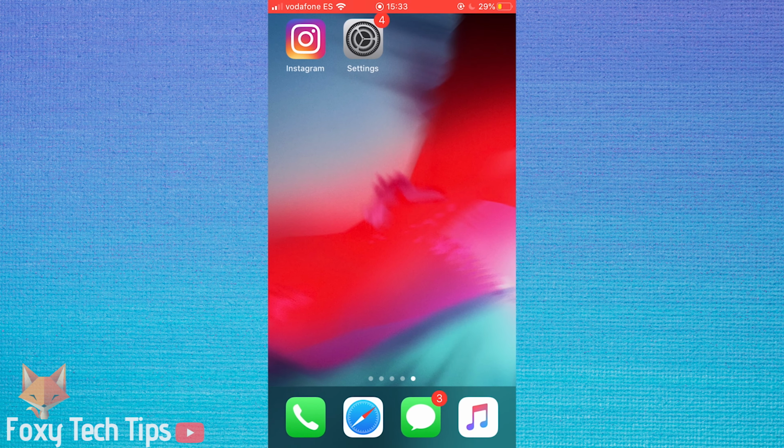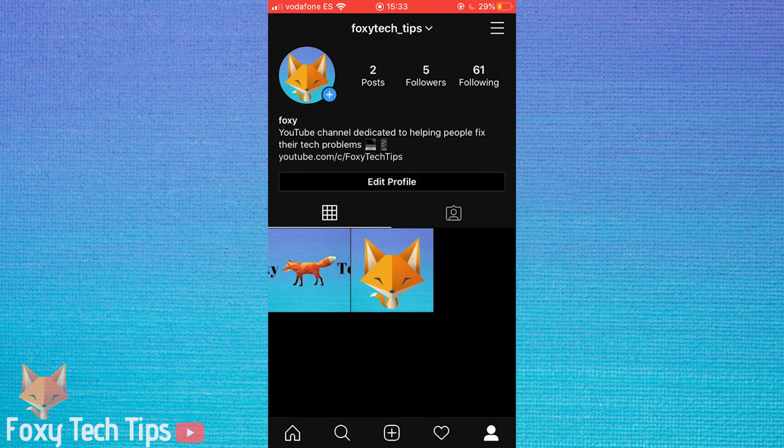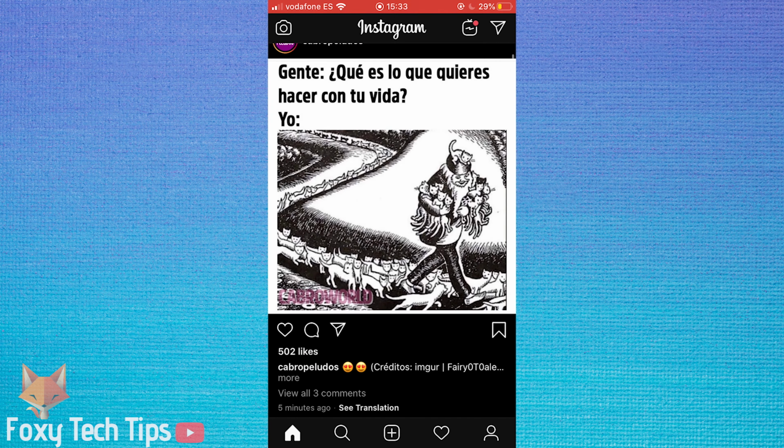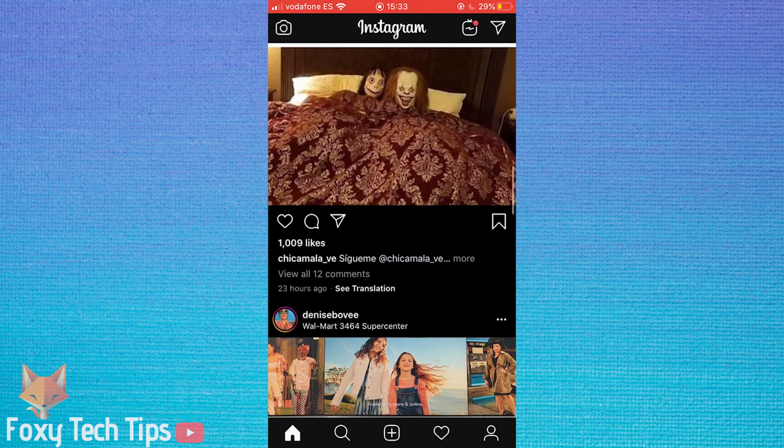Now we can go back to the Instagram app, and as you can see, dark mode has been enabled. It really is much easier on the eyes, and personally I leave dark mode on all the time now.